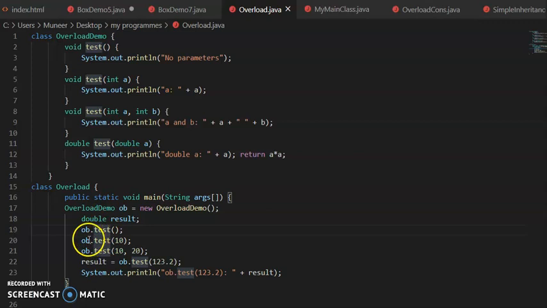Now the same object, ob.test(10). So 10 is an integer number. It will directly go to the function which has only one argument of integer type. So this is the matching function. It will display a is equal to 10.